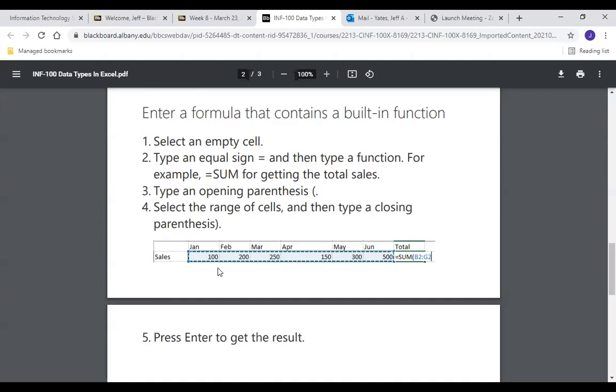So you type the equals, the word sum, open parentheses. And what that tells Excel is, hey, you want to put some values in there. You take your mouse, start on the first number that you want to sum, and drag it across. Excel builds out that formula that you see there. You let go of your mouse, close the parentheses, and hit enter. Then Excel builds that formula for you and calculates the sum of those values.